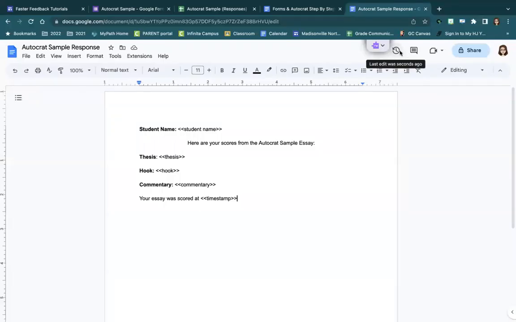You can make this look as pretty as you want. You can change fonts. You can put your responses in little boxes. You can formulate it any way you want. But essentially what you're doing is you're just creating a spot for that data to be output.